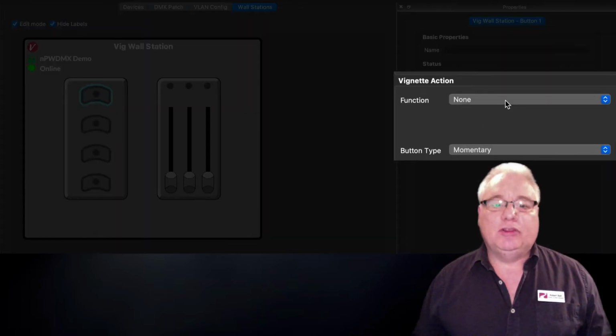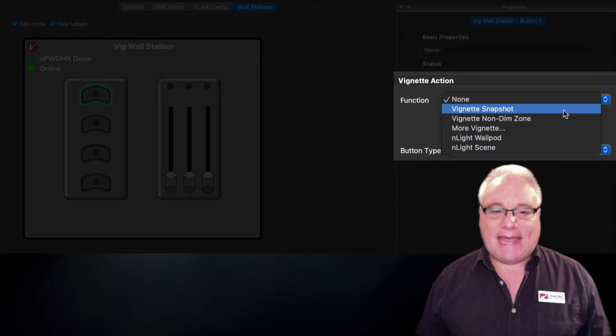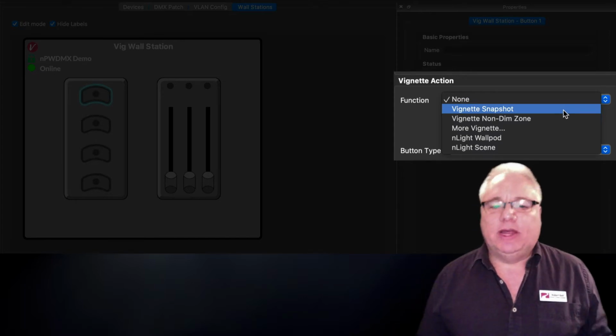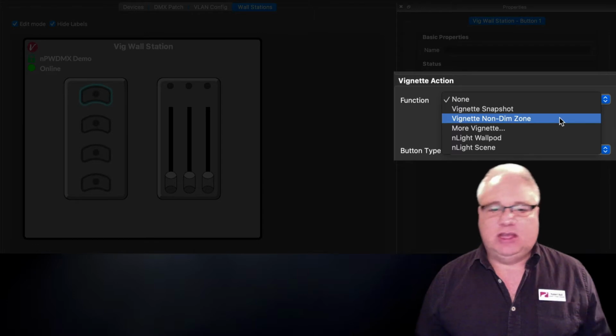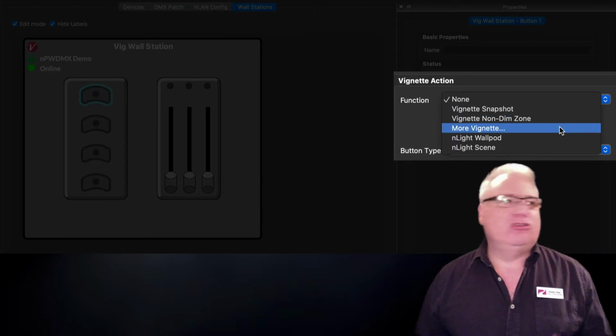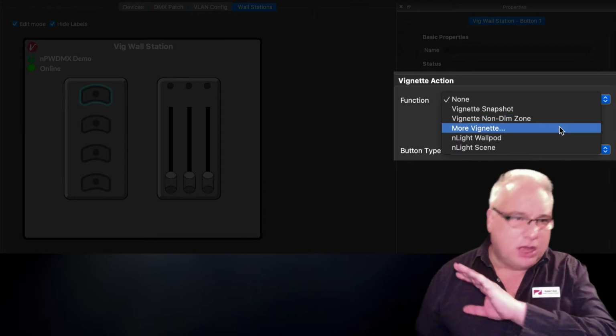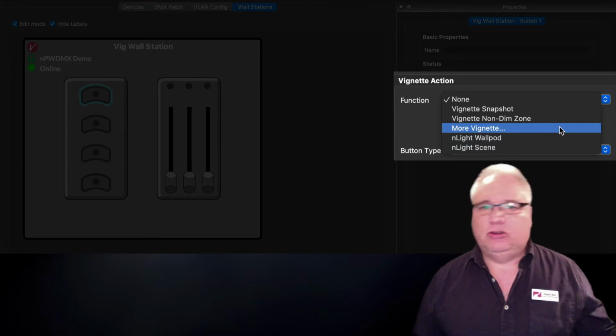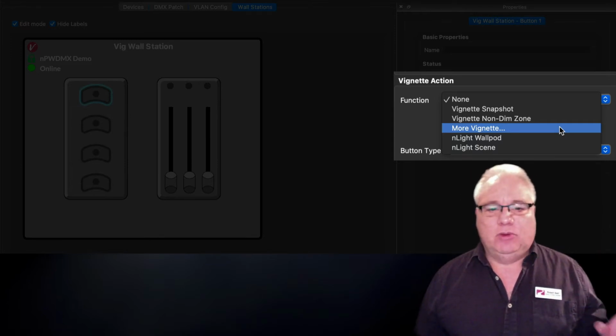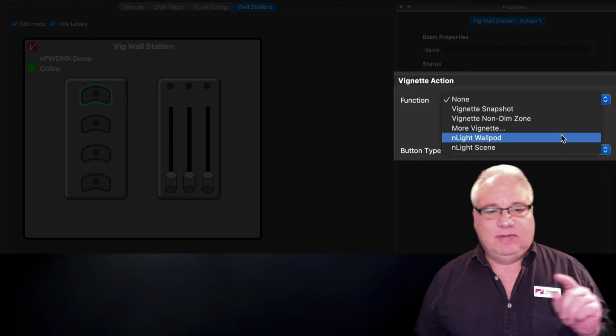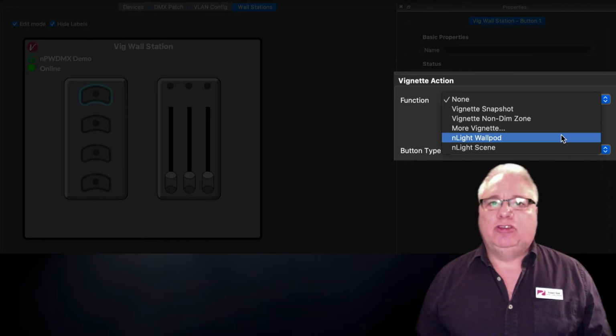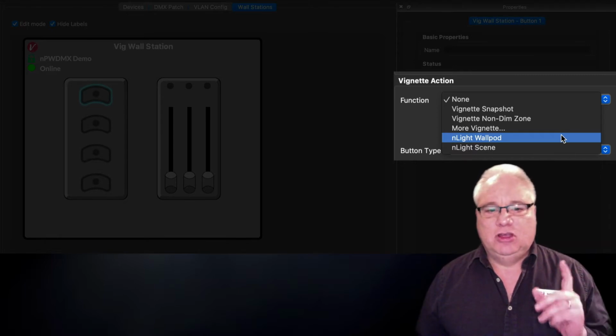So what do we want this button to do? Again, if this was a Pathway network and we were doing a vignette playback to create streaming ACN, we might do snapshot, vignette, non-dim. There's other functions like Grandmaster and priority override. I have a whole series of videos on how to do vignette. But today, what we're going to do is give the function of this button, we're going to tell it to broadcast an nLight wall pod.